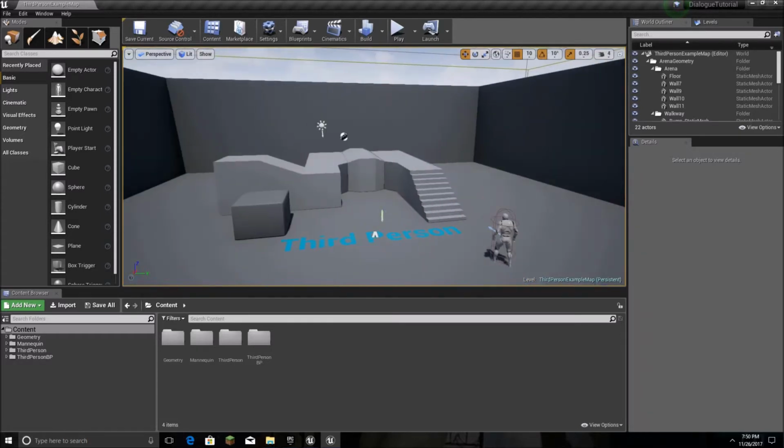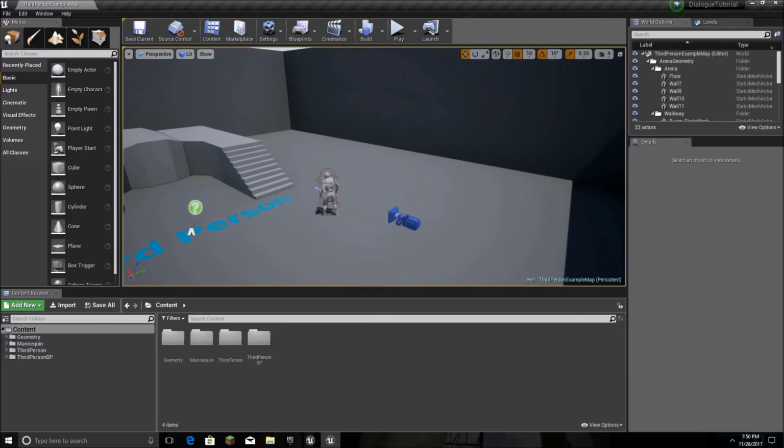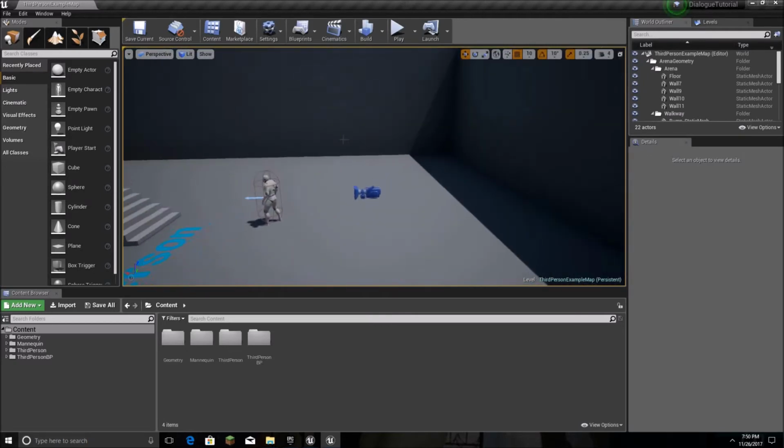Unfortunately, I'm just having some problem actually starting a new project and having my microphone work at the same time. I do not know why. But this is just a simple third-person template. I'm using 4.18 right now. So just a third-person template.